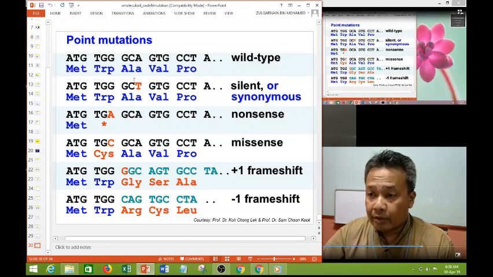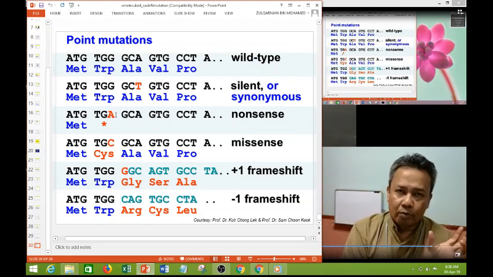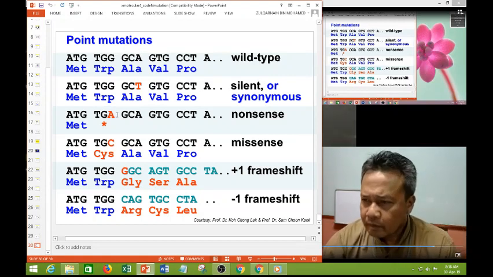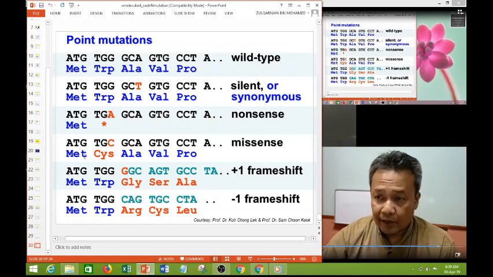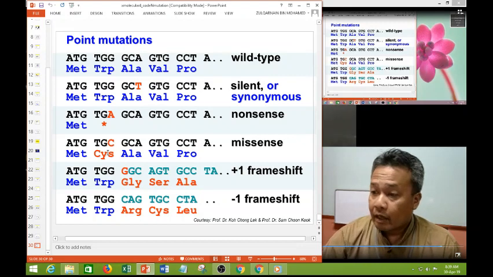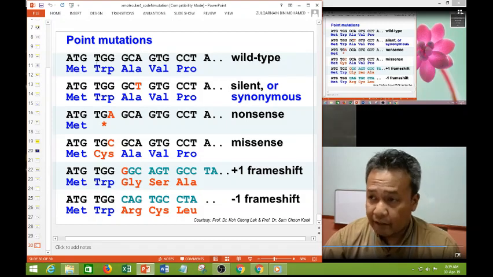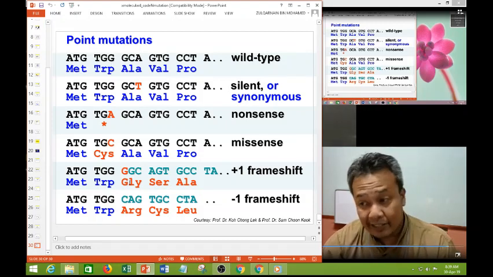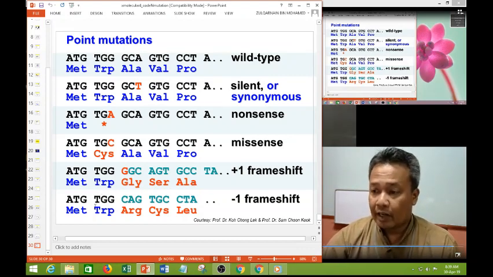If that G becomes an A, it becomes a stop codon, so now it becomes a nonsense mutation. That means the original protein, because there's a stop codon, what you get is a small protein, called a truncated protein. Then if that G changes to C, it becomes from tryptophan to cysteine, so this is a missense. If you add a G, see how the meaning changed from methionine, tryptophan, alanine, valine, proline, it becomes methionine, tryptophan, glycine, serine, and alanine. And similarly, if you minus 1, then methionine, tryptophan, arginine, cysteine, leucine instead of the original methionine, tryptophan, alanine, valine, proline.